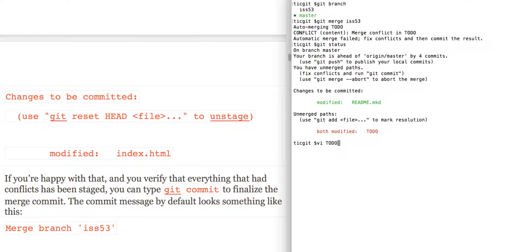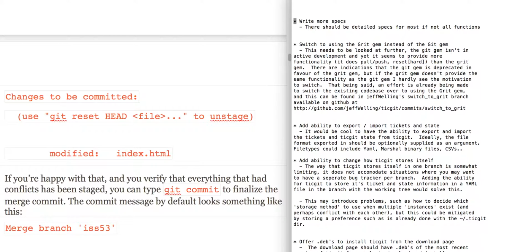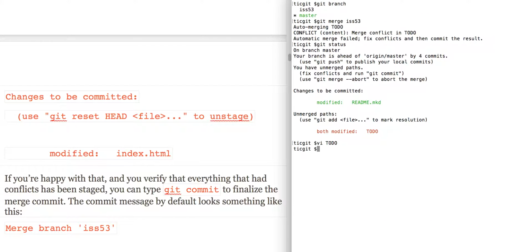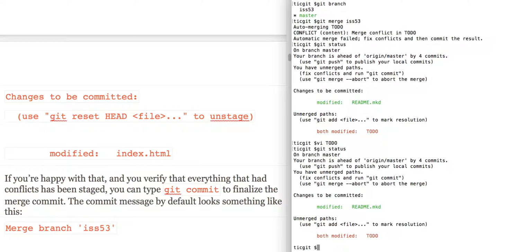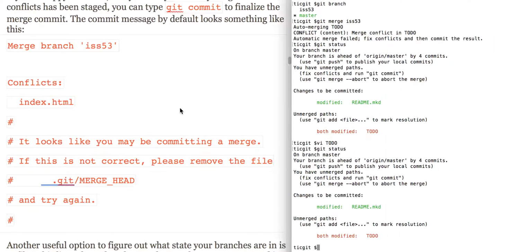For that we need to open this to do file. In this HEAD section nothing is there, and in this ISS53 section looks like one empty line is there. So I think we should delete everything out of this. I will just remove all these extra lines from here. I will just save this file. Now if I do a git status again, it's still showing it as unmerged, but we have already resolved the conflicts.